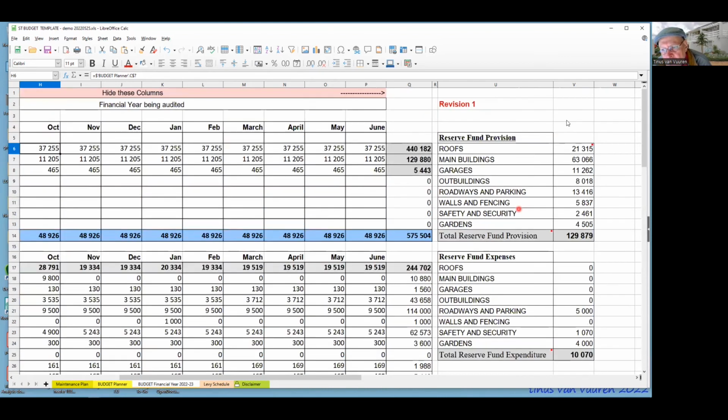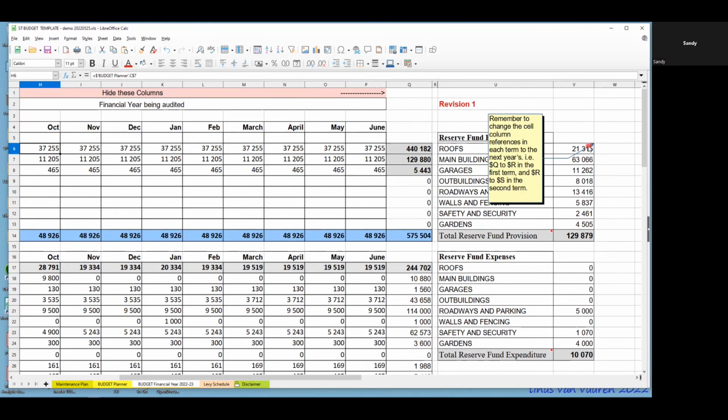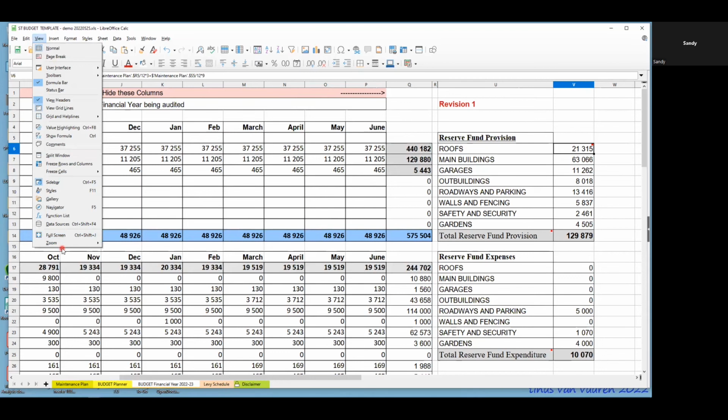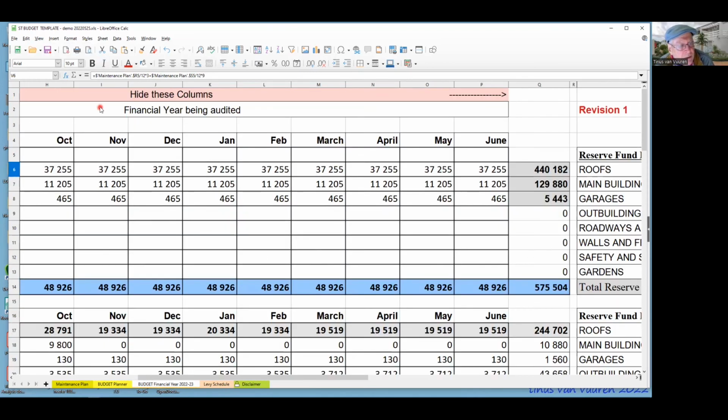So what I had to do here, you see there's a little note there: remember to change the cell column references each term to the next year's. Because the formula in here is referring back to your maintenance plan. There you can see what it does.